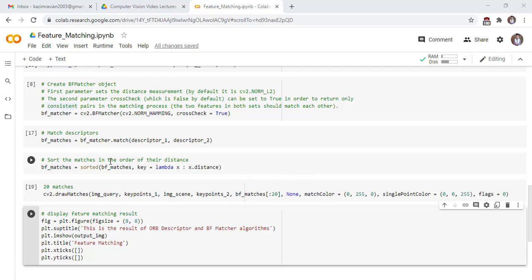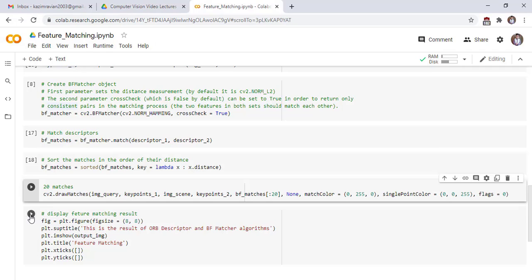Next, sort the matches in the order of their distance. Okay. Now we draw 20 matches by using the drawMatches function. The first parameter is image_query, and the second parameter is the key points of image_query, and then we pass image_scene, and then its key points, and then we pass 20 matches, 20 matched features. Okay, and this parameter is None, and this is the color of the lines which connect features, the color of single features, and flags is set equal to 0. Okay, run this and see the output.